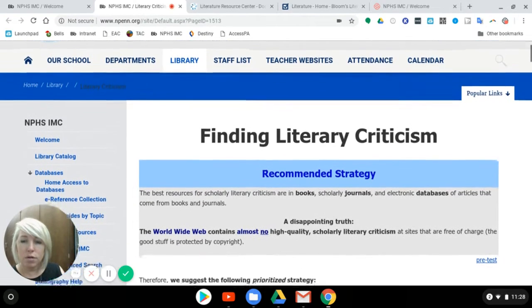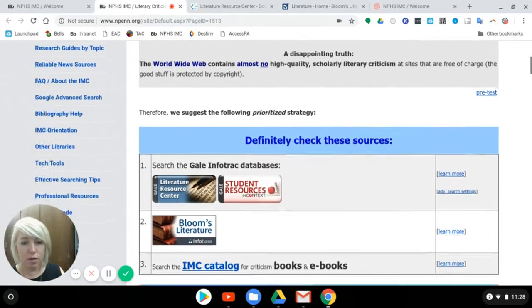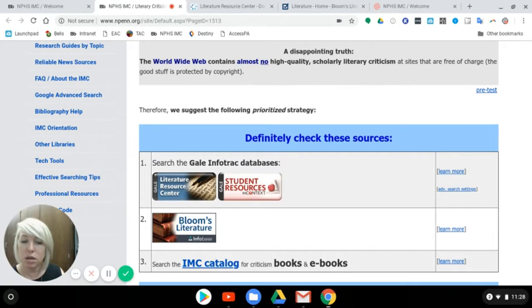If you scroll down, you'll see a few databases that we've decided are a priority for this particular project. There's the Gale Literature Resource Center, which I talk about in a different video. So if you want to learn how to use that, please find the appropriate video. This one, we're going to talk about Bloom's Literature, number 2, right here.